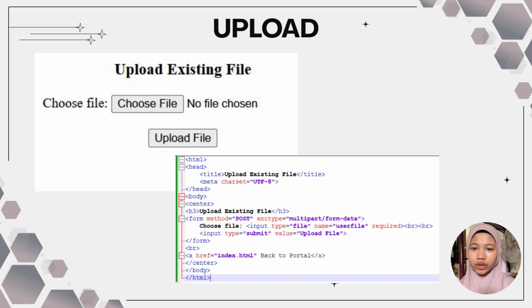PHP backend. When the user clicks upload, PHP checks if a file is selected. It connects to the database. It gets the file name, size, and temporary location. If the file's folder doesn't exist, it creates one. The file is renamed with a unique ID and saved in the folder. The file info is stored in the database. A success message appears with a link to go back.